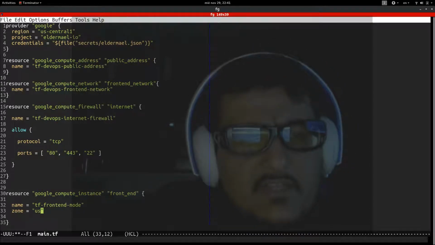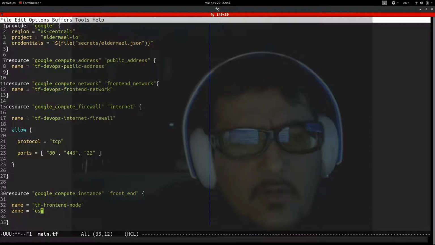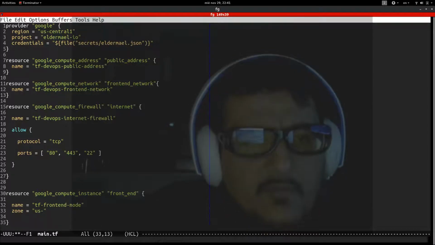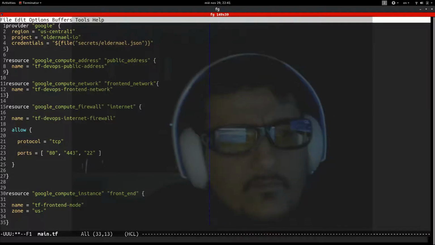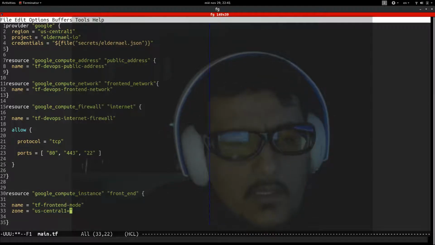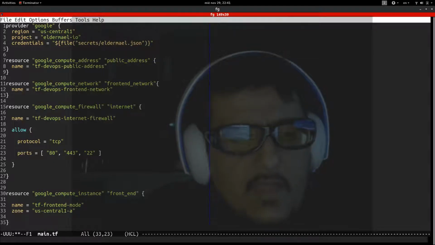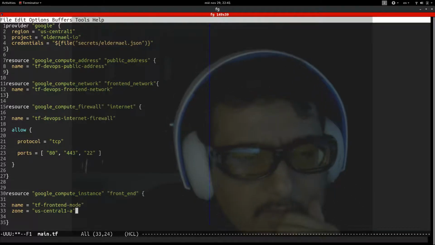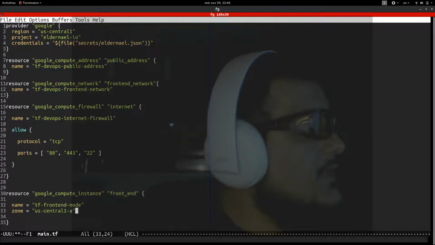So in this case the zone is going to be within that region. What I understand is they have different regions around the globe, and then within those regions they also have zones. And the convention is it's going to be the name of the region, and then a letter. In this case A. I'm just going to hard code it for now. Later I can show you how to extrapolate variables for things like that.